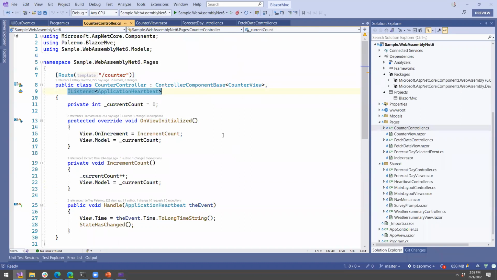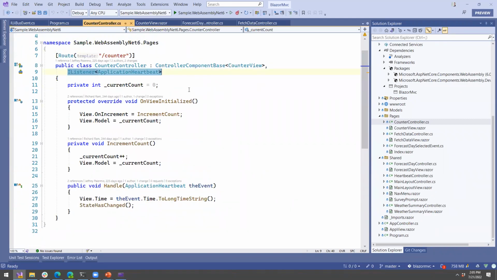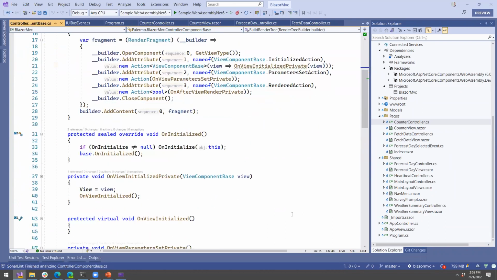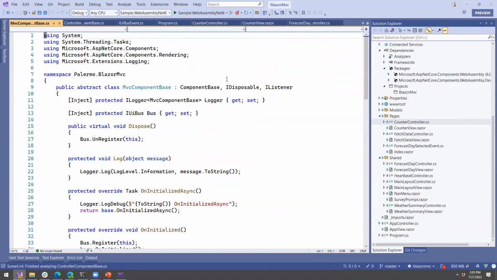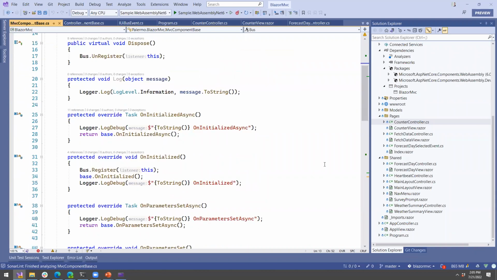However, we do need to register counter controller with the bus. So where does that happen? Just so you know, bus is part of the framework. We're going to go down again and look at, no, it's not here. Look at MVC component base. Right here, we have a property that gets injected that is IUI bus. And then at the very beginning of the life cycle, right here on initialized, we call bus.register this. Okay.